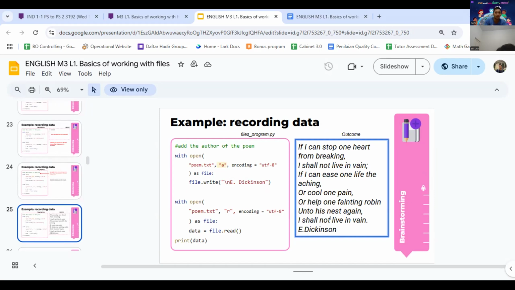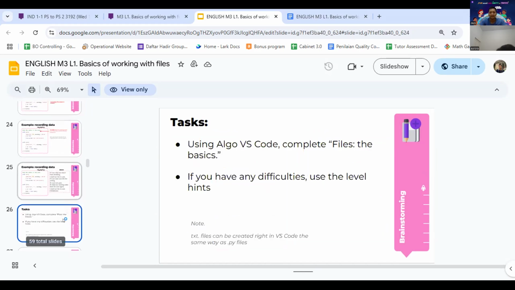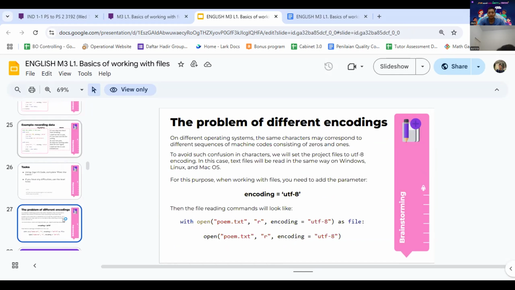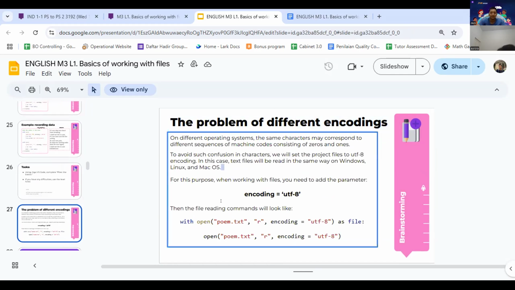Understand the difference between W and A? Yes. Okay, that's for today. You can use VS Code, complete the files, the basics here. If you have any difficulty, use the level hints. Okay, just like that. Now, the problem of different encodings.